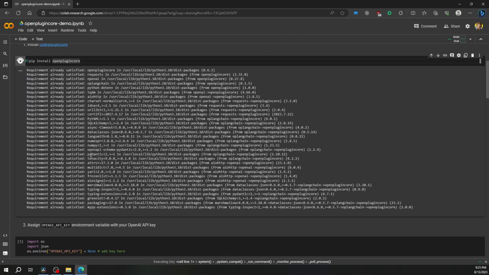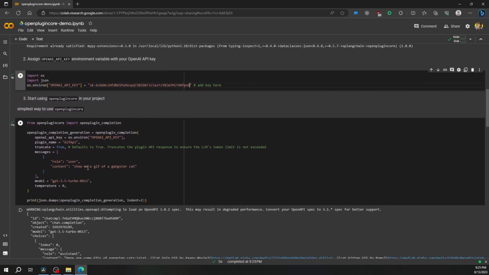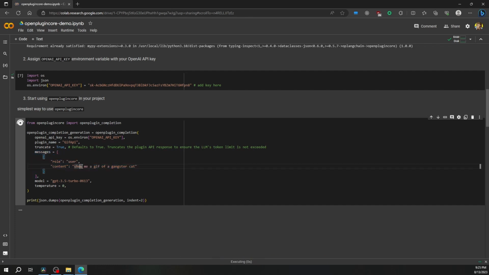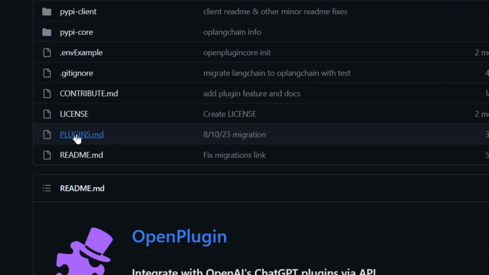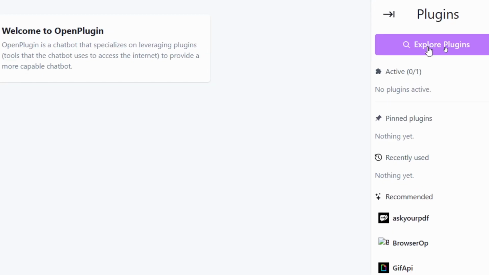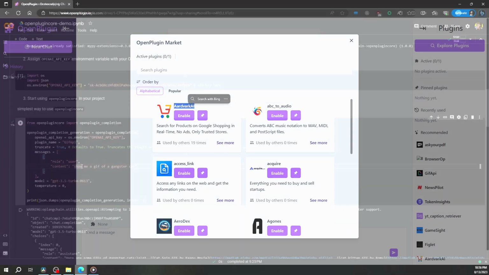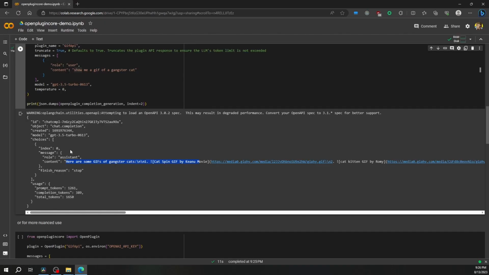First, you install OpenPlugin Core, then you instantiate your environment variable OpenAI API key. Finally, we get to using OpenPlugin Core. The OpenPlugin completion function is the simplest way to use OpenPlugin Core, which all you have to do is pass it a message in the OpenAI chat completion format, in addition to the plugin name. To find plugin namespaces, you can either navigate to the plugins.md file inside the OpenPlugin repository, or you can navigate to the Explore Plugins button on the OpenPlugin website. And it'll summarize the response as you've already seen on the website.